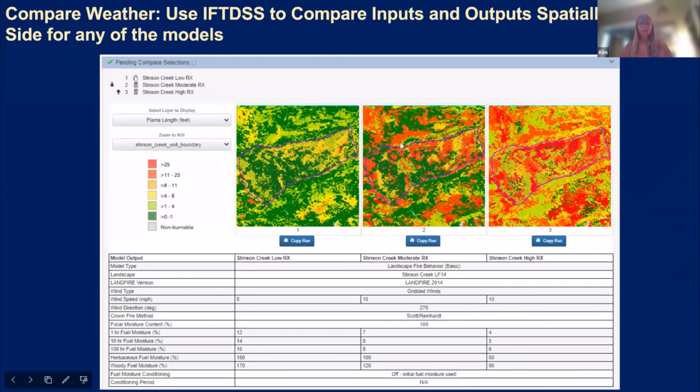Okay. The third part of IFTDSS here, that we can take the models now and we can look at them. We can compare them side by side, which becomes really helpful when you're trying to compare different scenarios. So in this case, we've got our 3 outputs, and this is based on 3 different prescriptions used say for a burn plan, for example. But you could do this with any of the models, as do the comparison. So that's a nice feature in IFTDSS that lets you look at things next to each other.